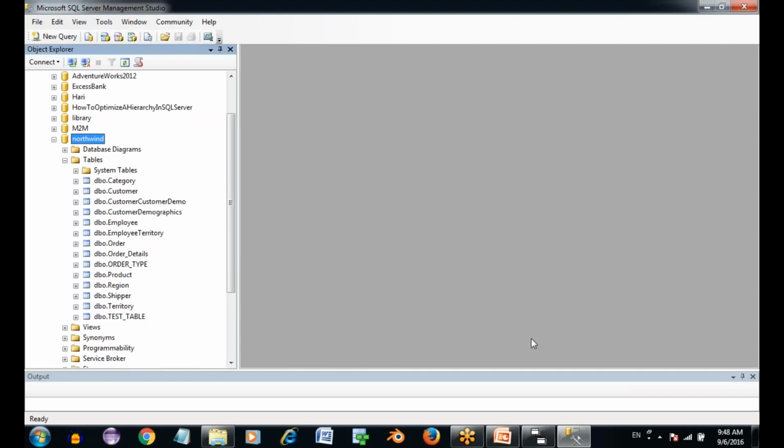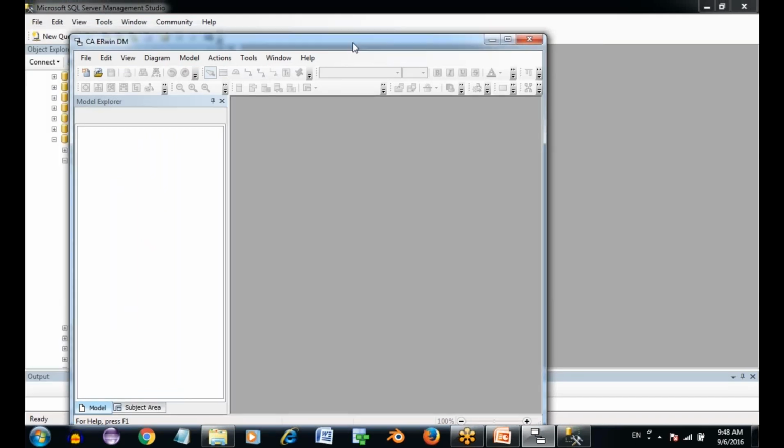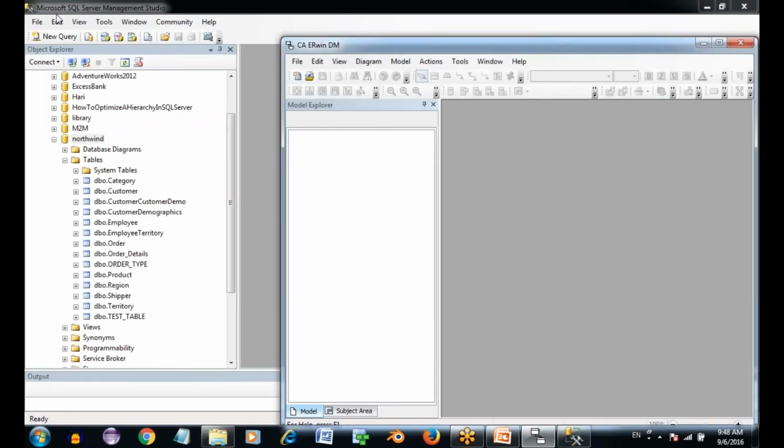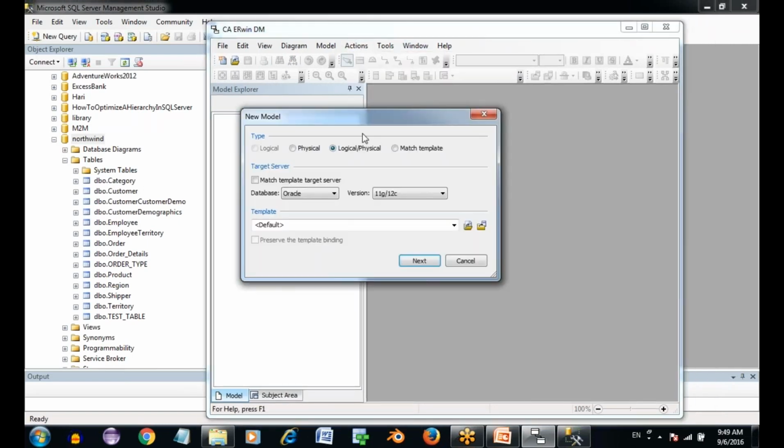So let me show you how to do that. From Erwin, I'm going to connect to this SQL Server instance, and then I will specify this particular database to reverse engineer from. So I'm going to reverse engineer this Northwind database to a data model. Go to Actions, Reverse Engineer. I'm going to create a logical physical model, and I have to specify the correct database here because I'm going to connect to this. It is SQL Server 2008.